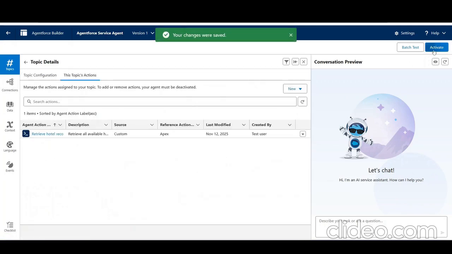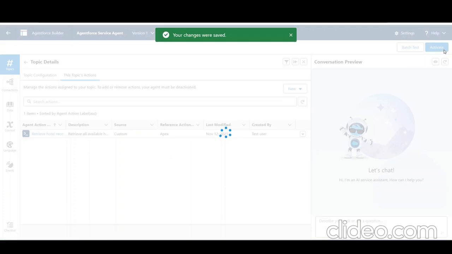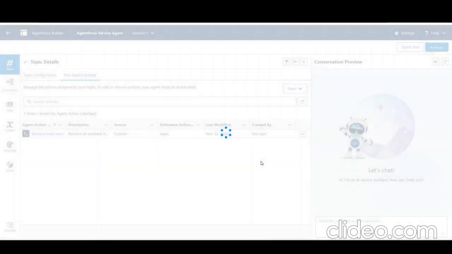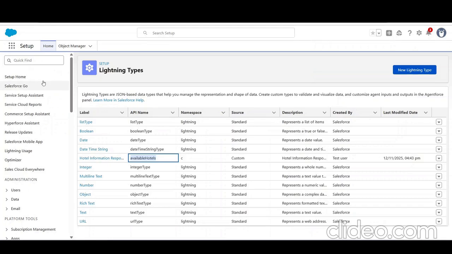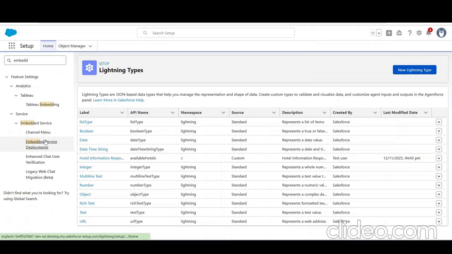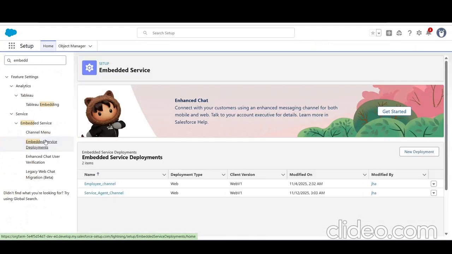After this, you have to activate this agent. Now you have to go to the setup and type embedded service deployment. If you don't know how to create an embedded service deployment model, I will provide you a link in the description box where you can learn how to create it. I have explained it in that video step by step, so you can go through that video.